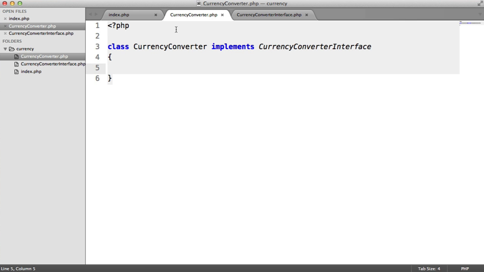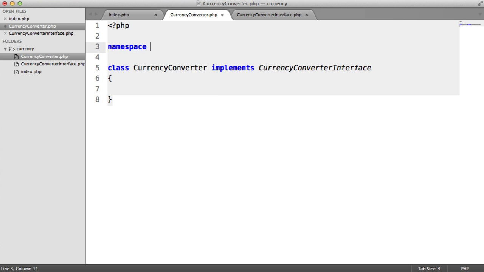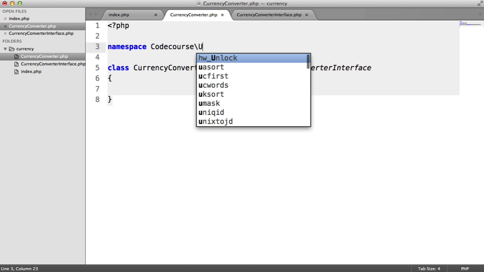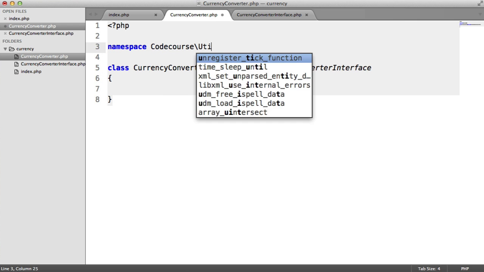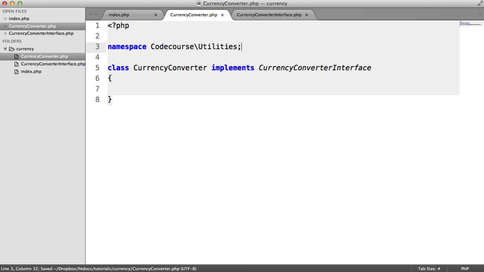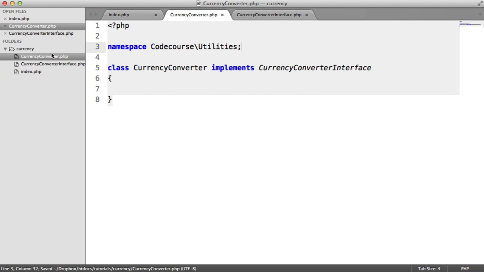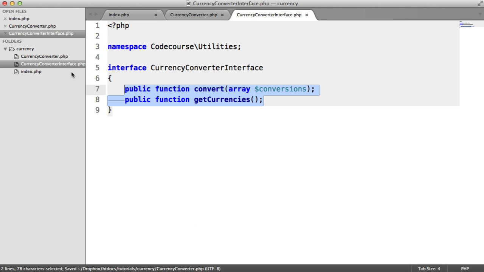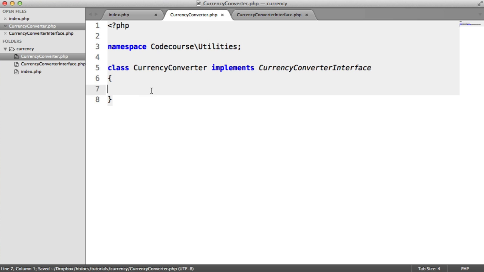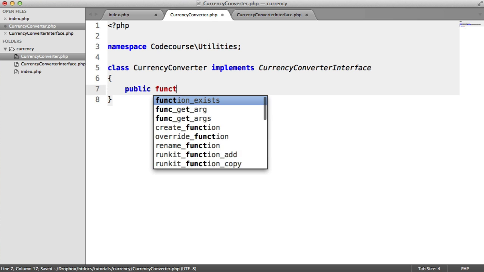Let's have a look here. We didn't namespace this, so namespace this under Codecourse utilities. Okay, so now we'll get a different error altogether, which is that the CurrencyConverter contains two abstract methods and must therefore be declared abstract, or implement the remaining methods, which is essentially a way of saying these methods have not been implemented into this class here. So let's define these out now.